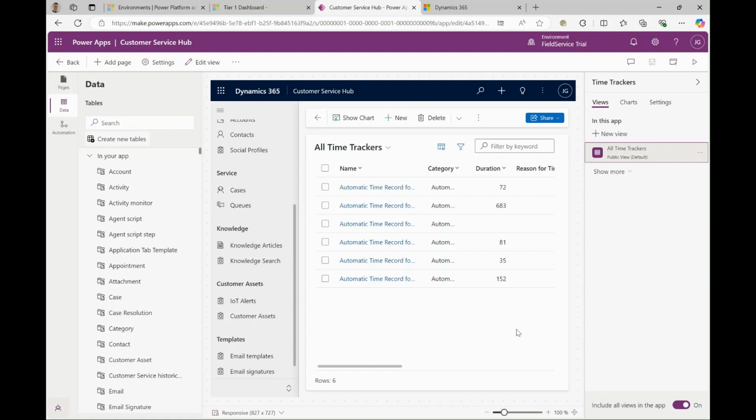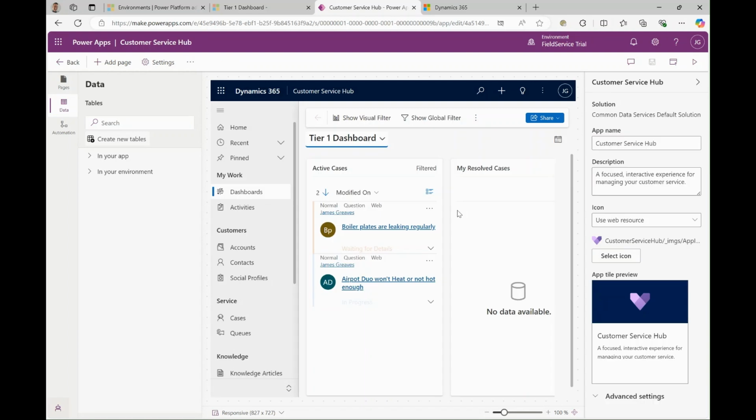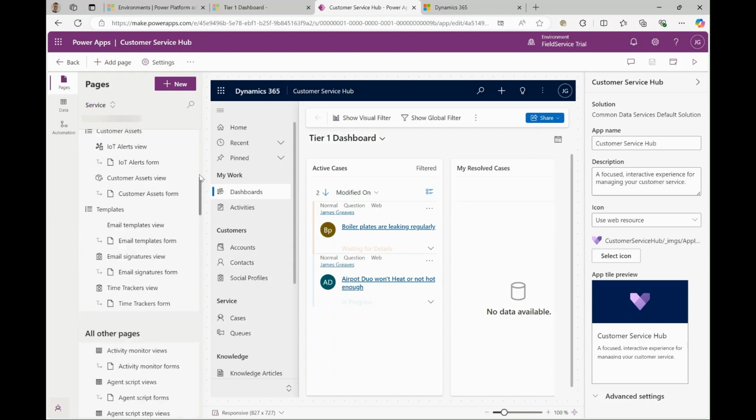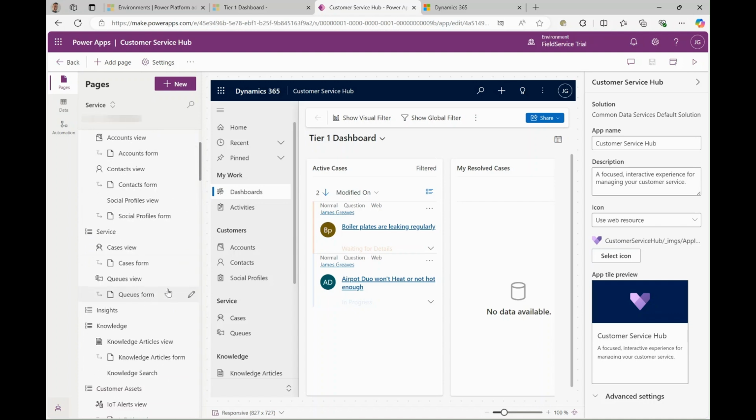And we also need to add the time handling control to the case form. We'll have a look at that now. To add the time tracker control in place, all that you need to do once you've added the table into the app and you've added in the navigation is just to select this option here for pages. We can then edit the case form here.